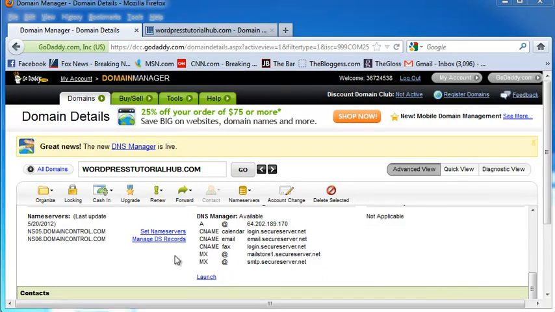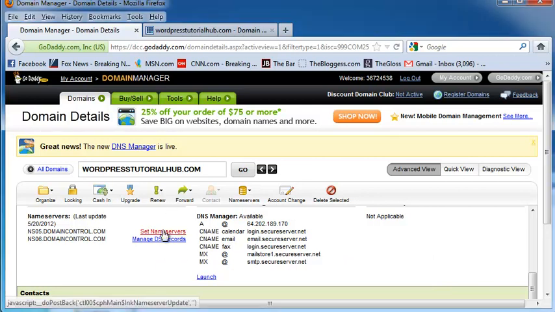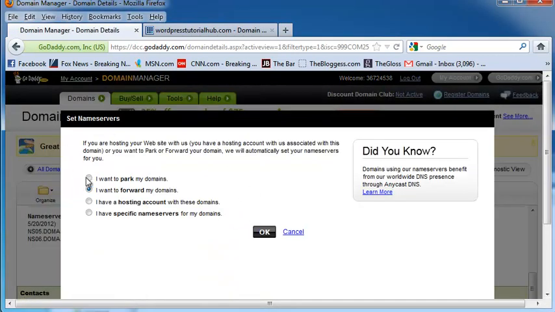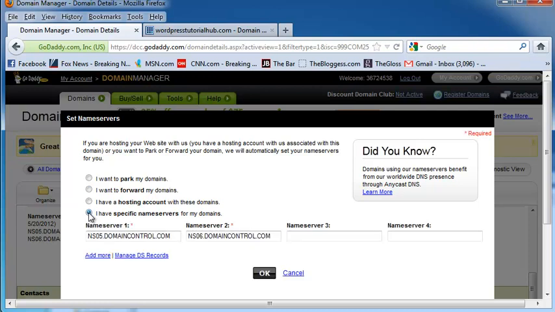So what I would do to change the name servers would be to click Set Name Servers and then choose whether you want to park your domain, if you want to forward your domains to your correct website, if you have a hosting account with domains, or if you have specific name servers for your domains. Let's say that I wanted to redirect from the website that hosts my name to the actual website that I have on my hosting. I'd click I have specific name servers, and you'll see it comes up with a combination of letters and numbers, then the name of the site, .com, usually in nameserver 1 and nameserver 2.